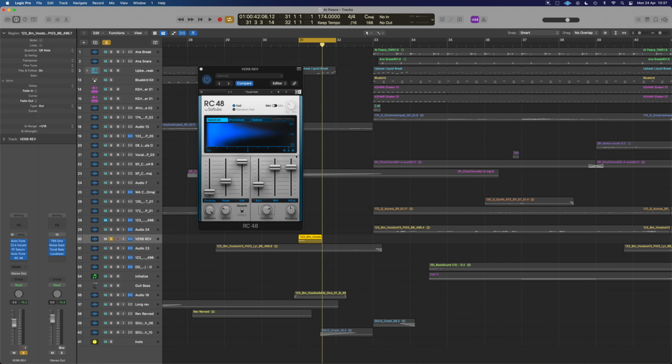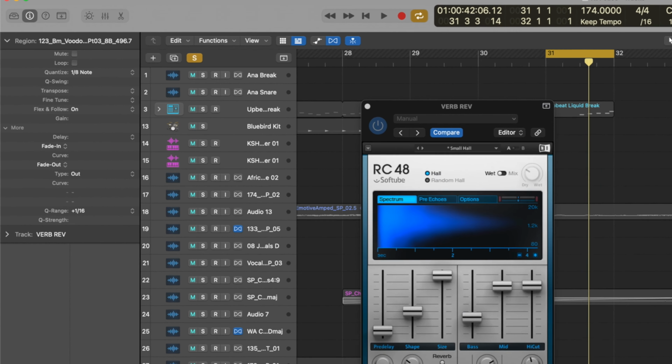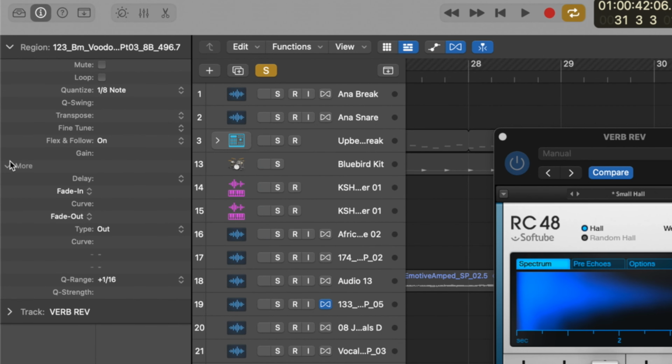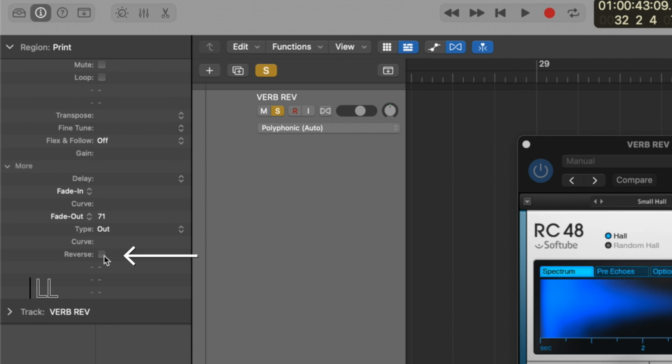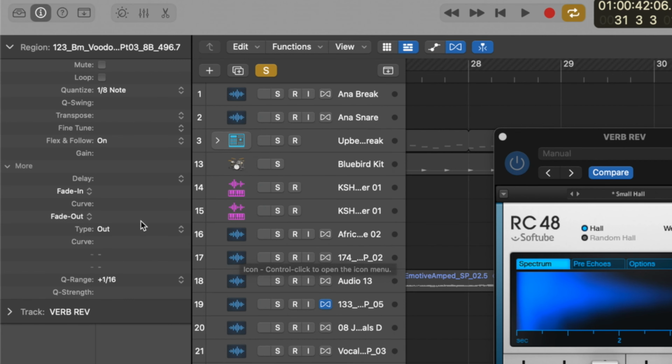flip this vocal round. So while this region's highlighted, make sure we've got inspector up. We press I to bring inspector up on the left hand side here. In the more options here, when you've got a region highlighted, there's usually going to be a reverse option. Now, if reverse isn't available to you, follow these steps. This sometimes might not show up, and you can see that in the situation I've got here, and that's because we're using flex pitch.